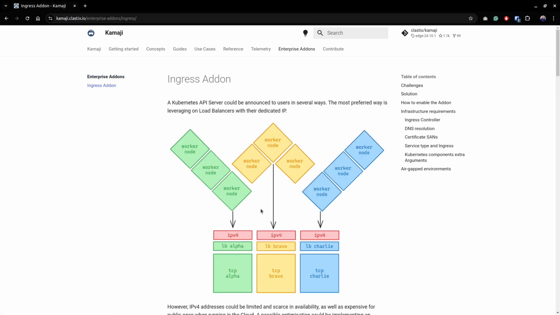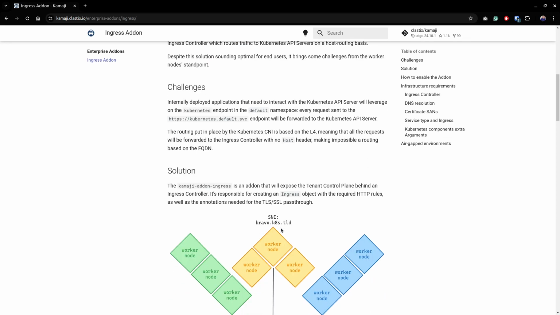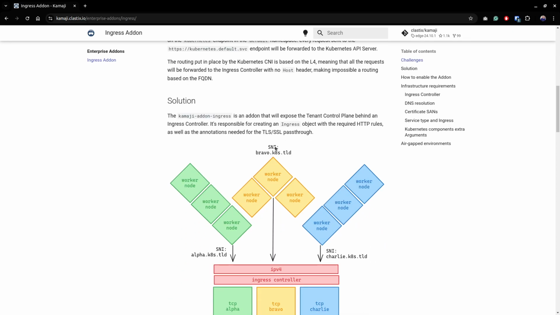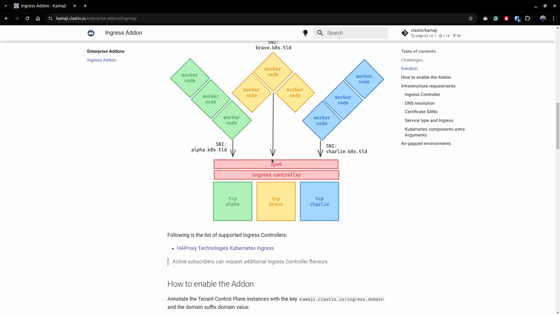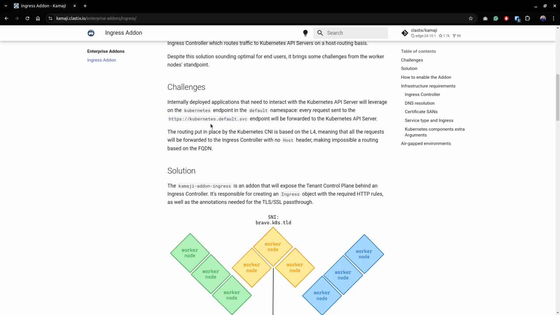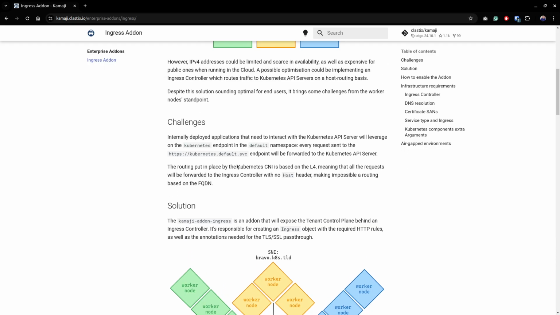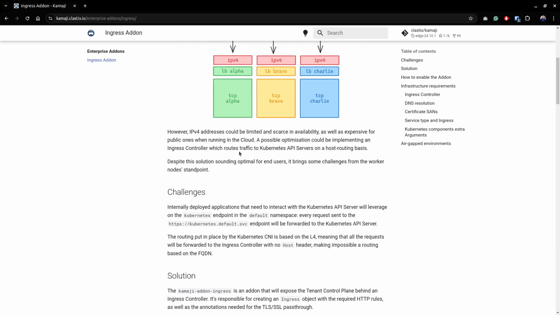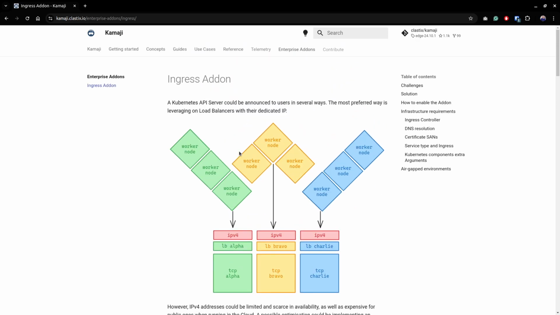It means that instead of using a load balancer, where we need a dedicated IP address that is very expensive, we can use an Ingress controller and take full advantage of the SNI routing of the Ingress controller. It has some challenges, especially about the Kubernetes default SVC. With this add-on, you can take full advantage of the Ingress routing. You don't need to perform complex tasks because that's done by our add-on, so you can give it a try.